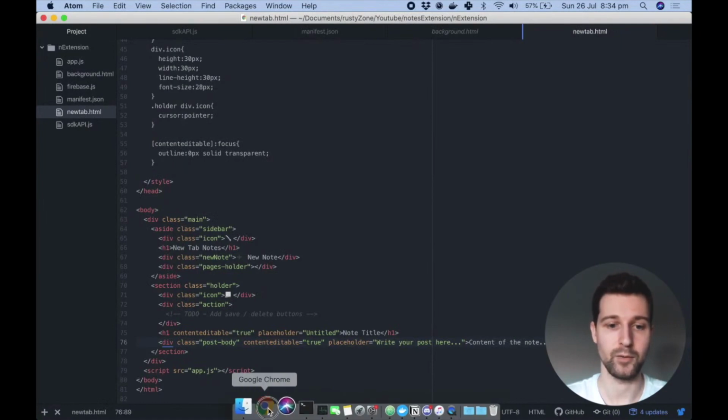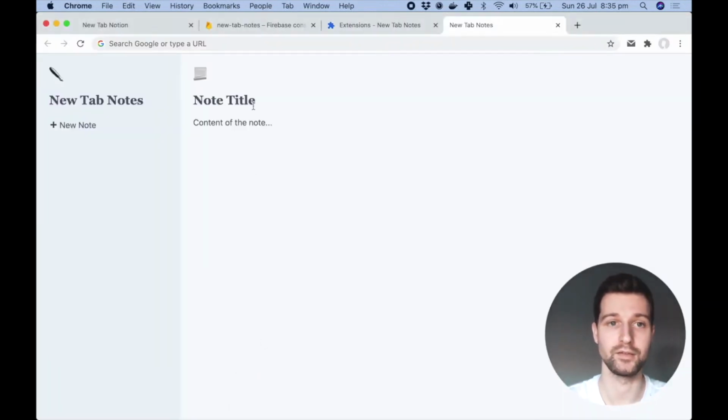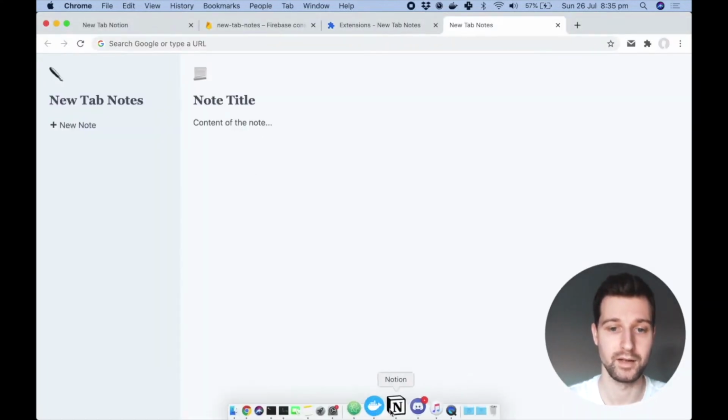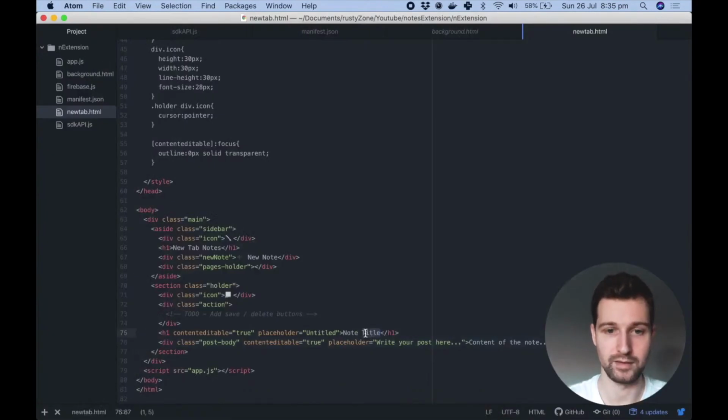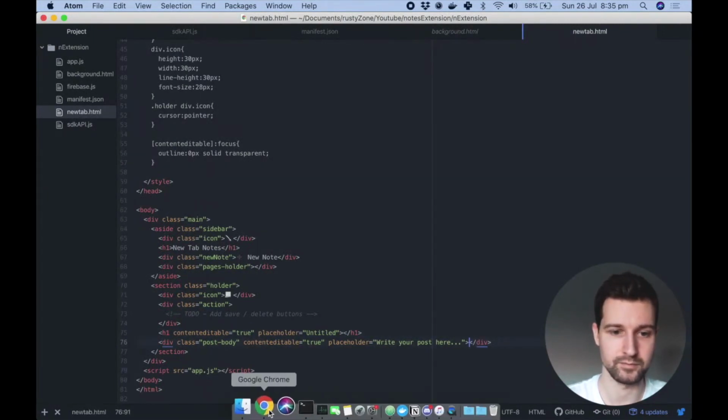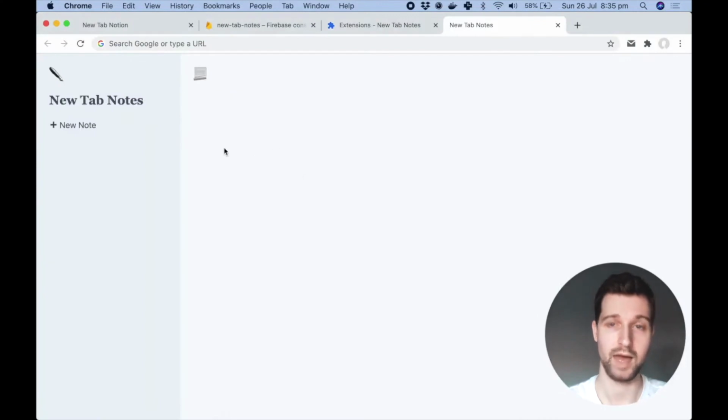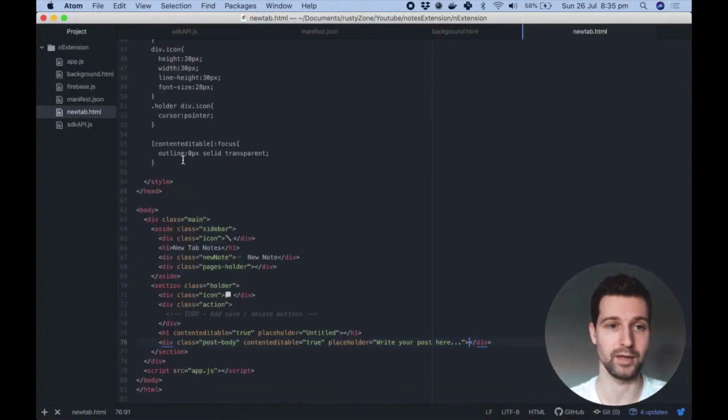So if we go back and refresh, you'll see this is just using the actual content of our page. If we remove these two areas here, the note title and the content of the note, and then save again, a placeholder attribute is on the page, but it's not being seen or used yet. So to do that, we need to edit our CSS. We're going to go back up to our CSS block over here.